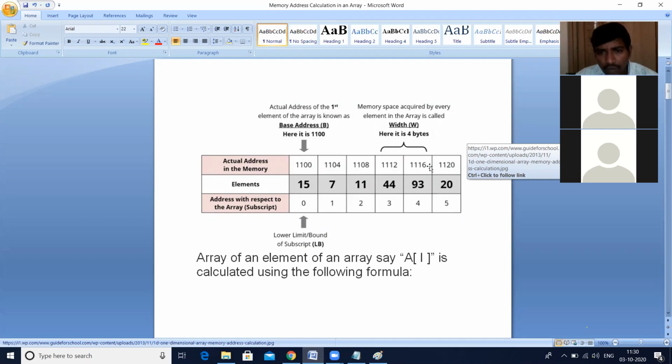What is the size? How much difference is there? 4 bytes difference is there. That means the width of the memory is 4 bytes. So from here to here 4 bytes, 4 bytes, 4 bytes, like that. The width is 4 bytes per element.